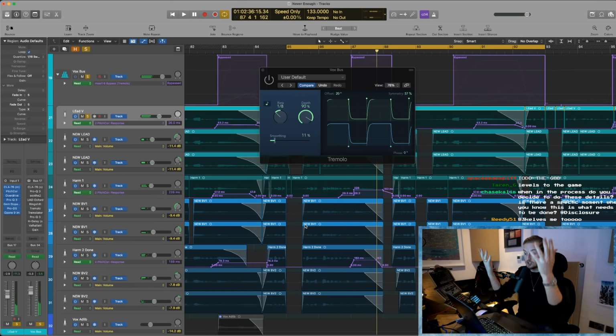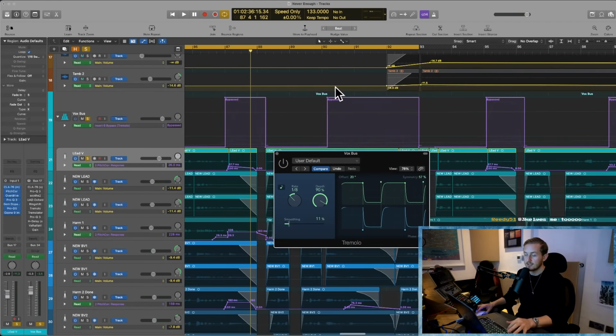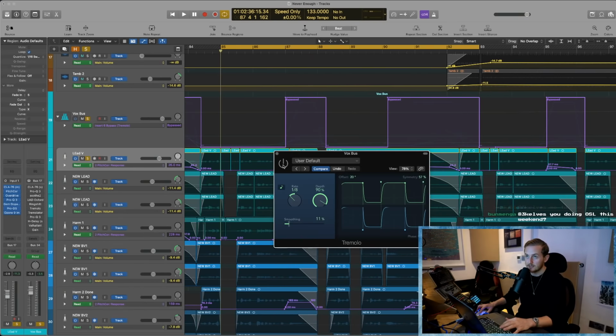You can hear on the "much," it sort of disappears and then stays. You know, you can see here this bypass. At the top, these ones here, that's all this plugin being bypassed.